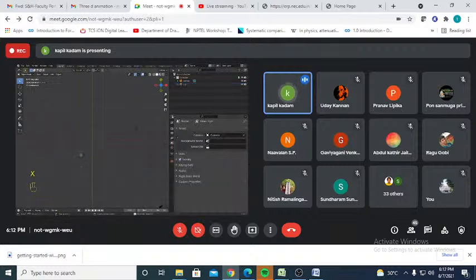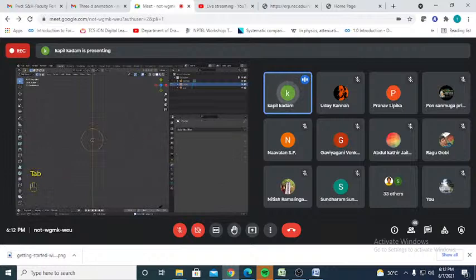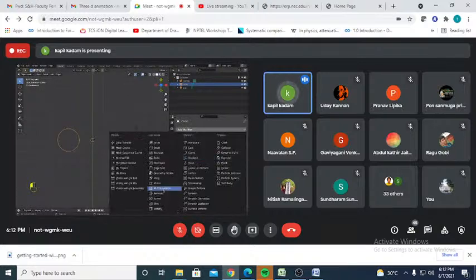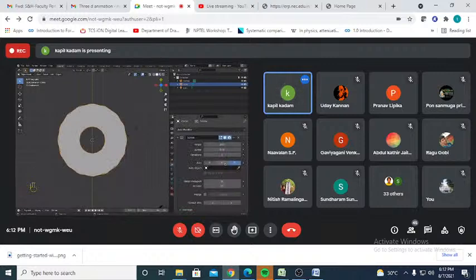Okay, let me delete it. Shift A, circle, edit mode. Now I will change its location. So the center of the object was getting shifted. Now it will give us the desired result. Okay, now we are good to go.